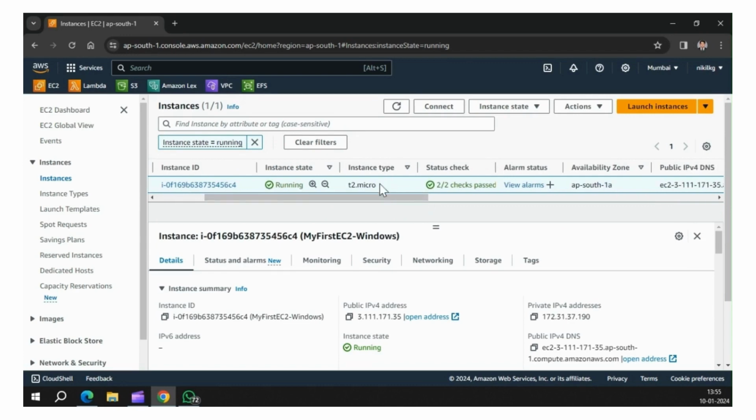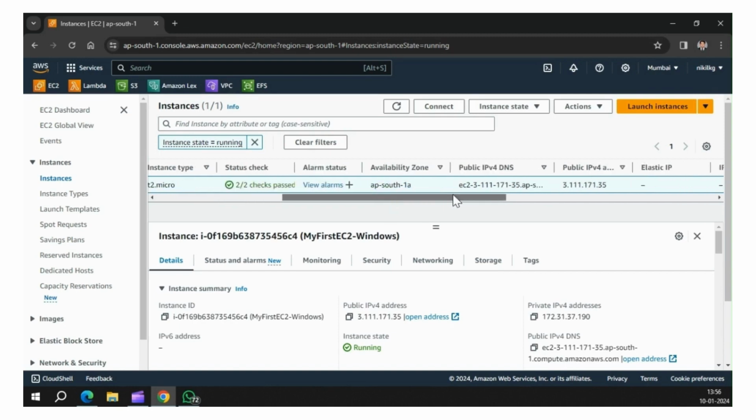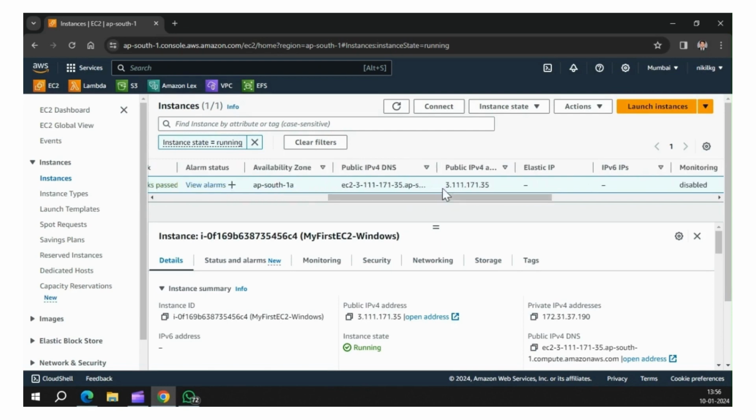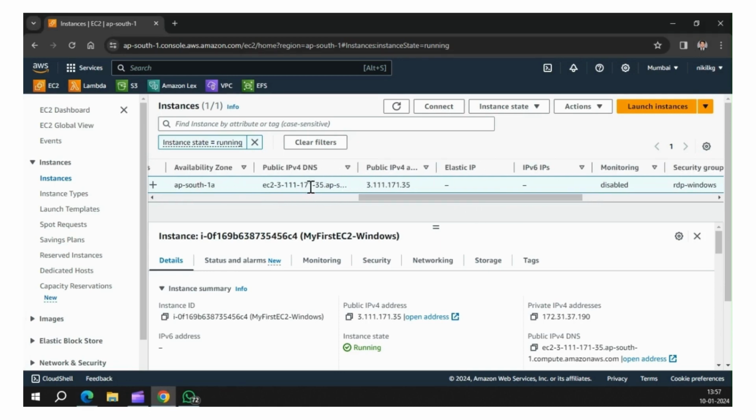Okay, the instance type is showing T2 micro, which is a general purpose instance with one CPU and 1 GB RAM. The 2/2 status checks mean the instance as well as the underlying hardware is able to connect to the internet. The availability zone is showing 1A. While we provisioned the instance, we selected IPv4 enabled. So there is a public IP address and there is a DNS name associated with this instance. We can connect to the instance either by using the DNS name or the public IP address.